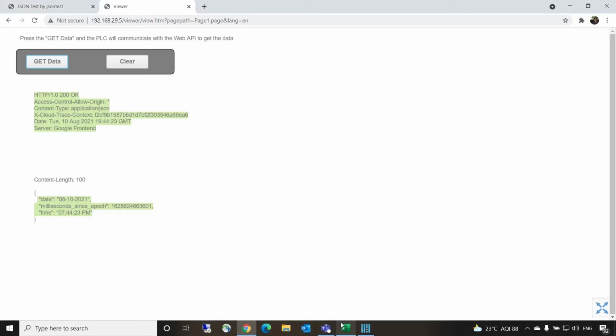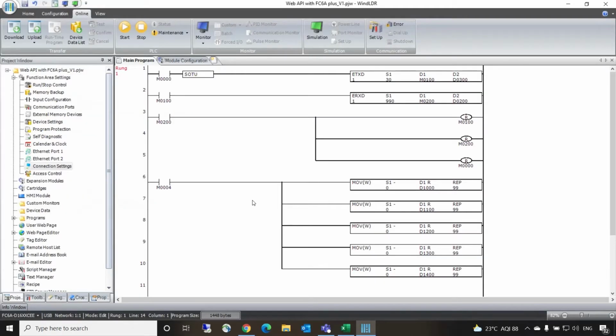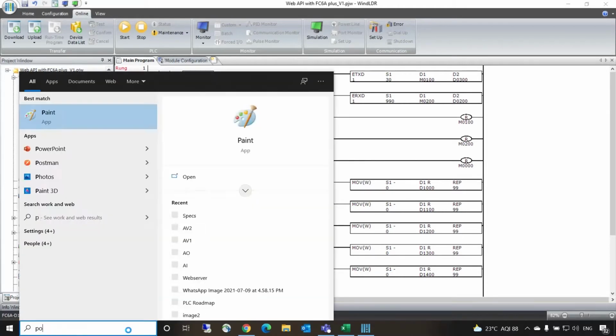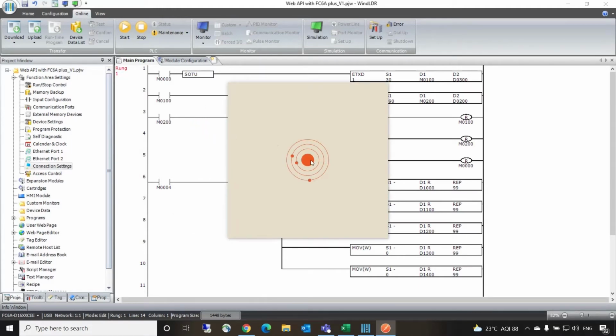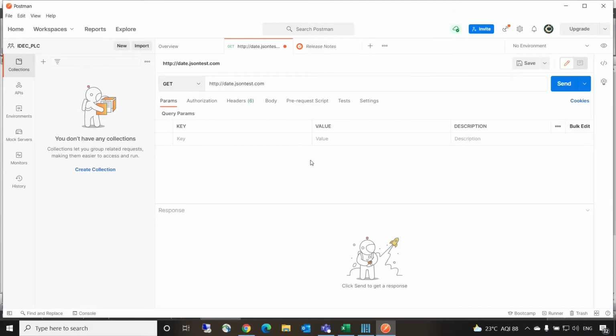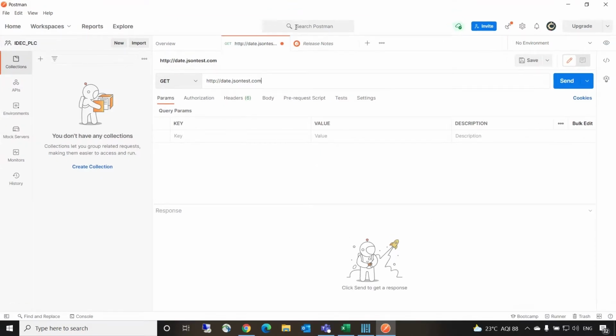Let us dig a little bit into how exactly we need to do the operation. For this, we have a tool called Postman. It's easily available on the internet as well. You can try and download it. The Postman software is used for many other applications as well. Here I'm trying to test the web API.